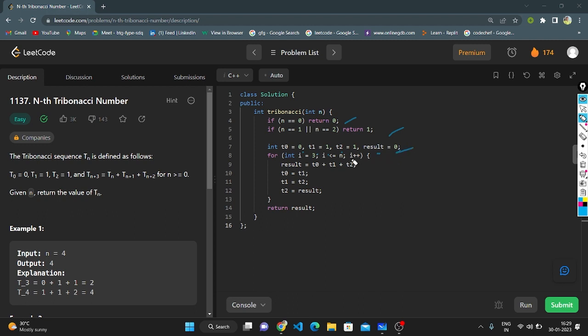After that, I start to iterate the for loop. It starts from the third element and goes up to the nth element. In the for loop, I will calculate the result. I will add T0, T1 and T2 and store it in result. After that I will update the values: the T1 value will be stored in T0, the T2 value will be stored in T1, and result will be stored in T2. After the completion of all the iterations, finally the result is what I will return. Okay, this is the logic. How it is going to work, I will dry run now.